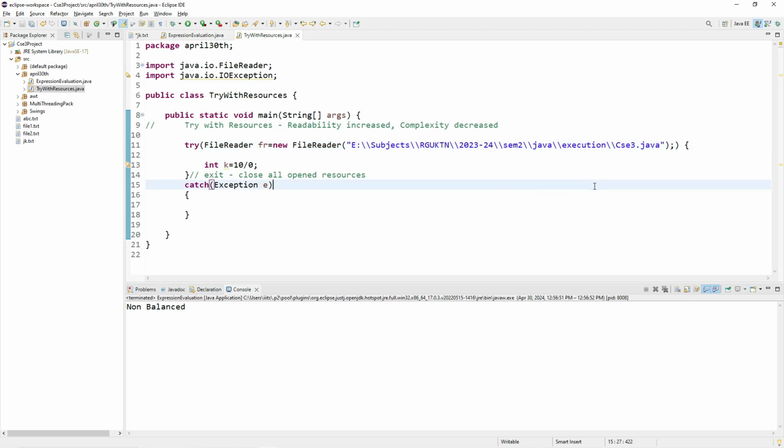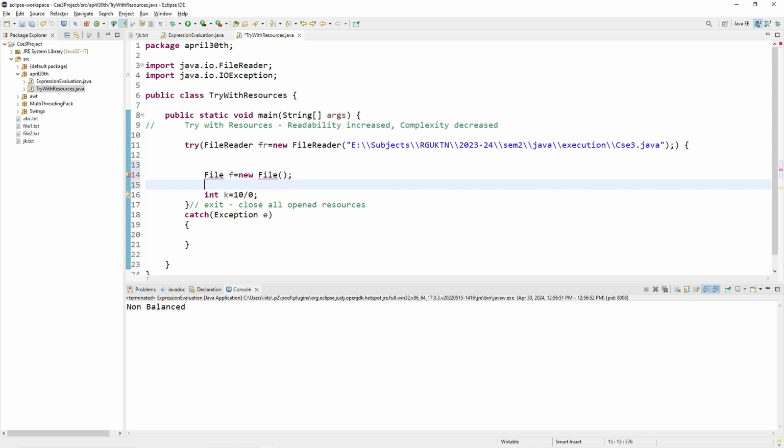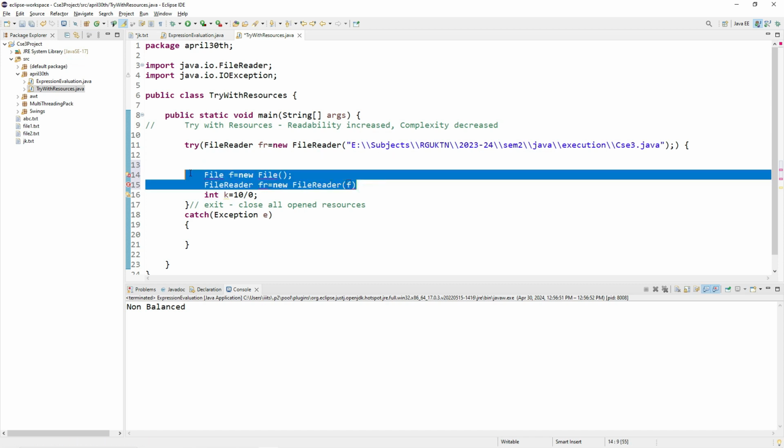There are certain situations where you may get a doubt. You may try to create something like this: File f equal to new File of something, the syntax you have seen, right? And FileReader fr equal to new FileReader of f, which you are going to pass. Am I right or not? This is another syntax. In this situation you have opened two objects. Then how are we going to use the try with resources concept?